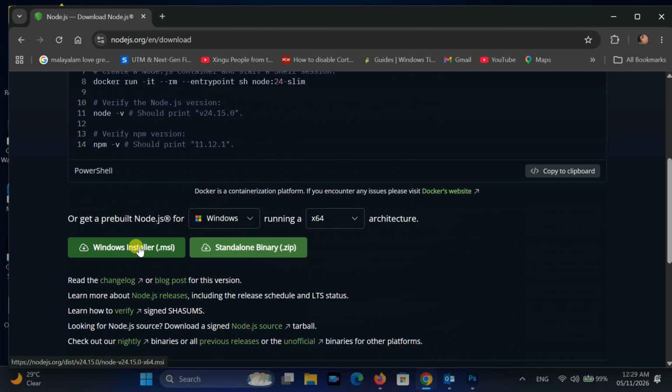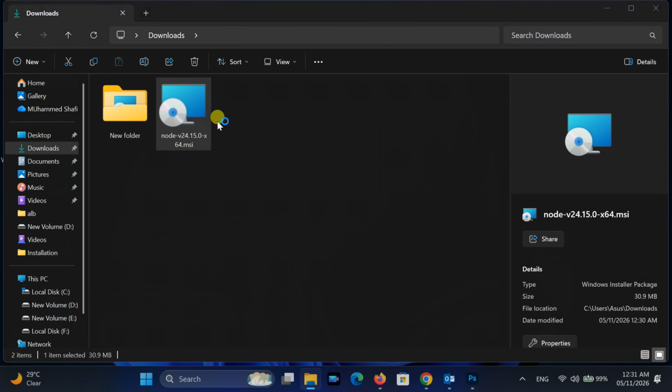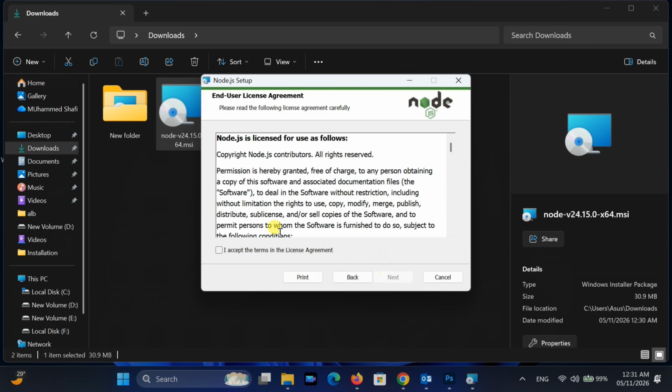Click the Windows Installer button to start downloading the setup file. Once the download is complete, open the installer. If Windows asks for permission, click Yes. Now the Node.js setup wizard will appear. Click Next. Read the license agreement, then check I accept the terms and click Next.